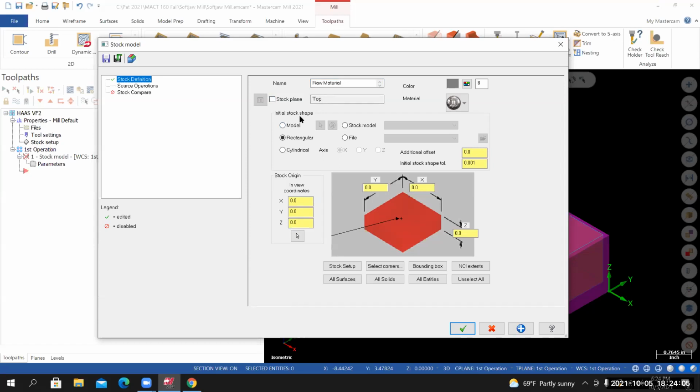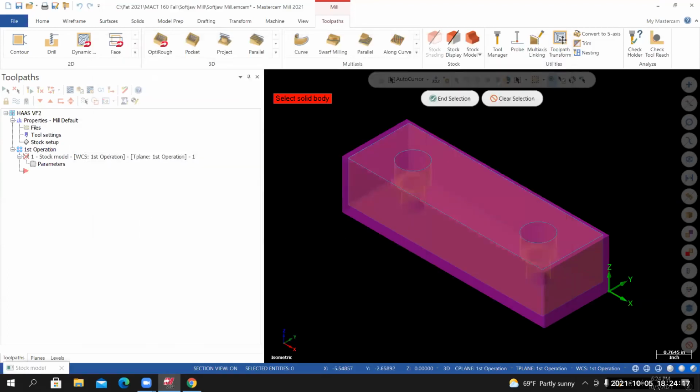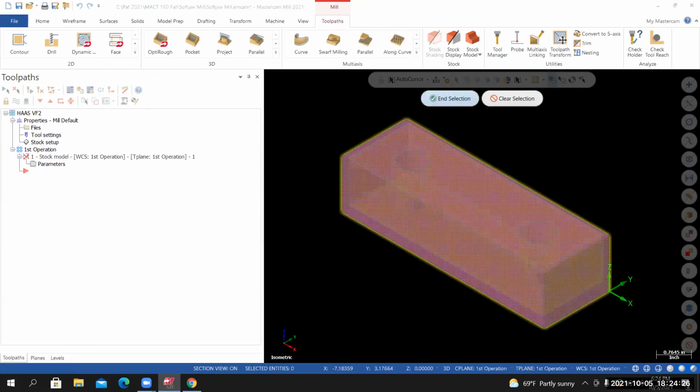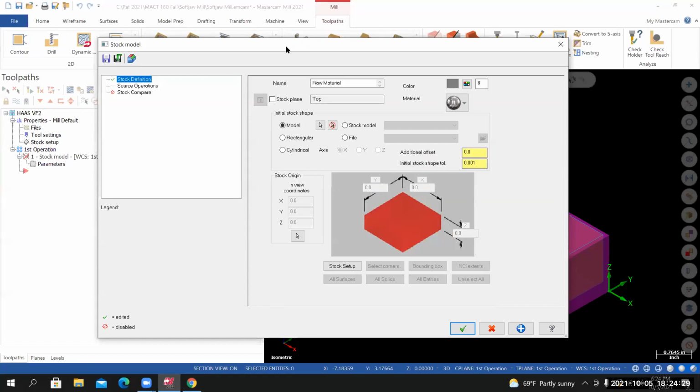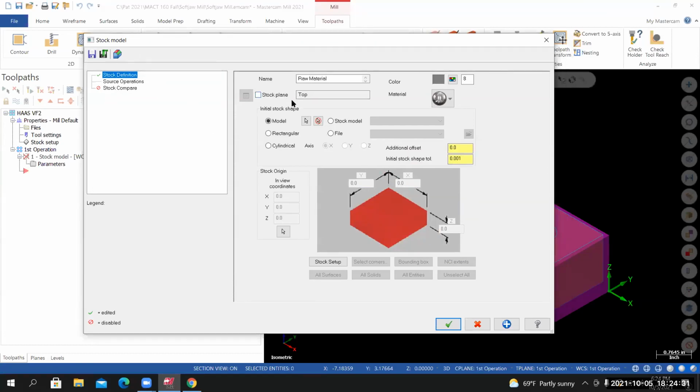For the initial stock shape, once again, I have a solid model that accurately represents my material. So I'll use model. I can select this icon, the cursor looking icon. That allows me to get back into Mastercam, and now I can pick that solid model that represents my material. I'll select OK. And that'll take care of everything we need to do for our first stock model. We don't have any source operations with the very first stock model. There's no machining done to it. So from here, I'll select OK.